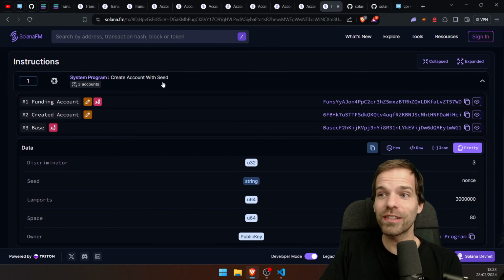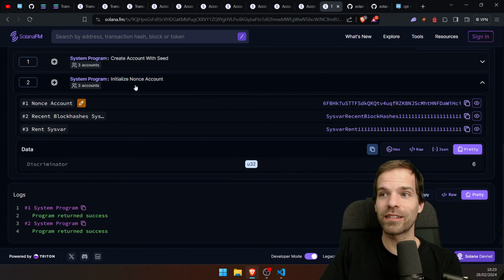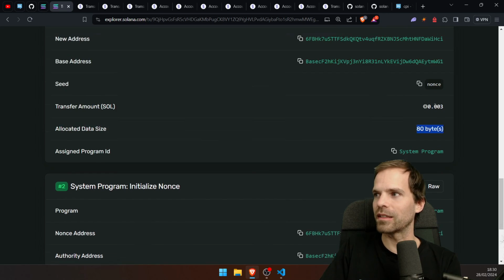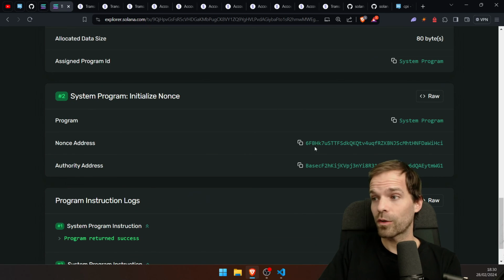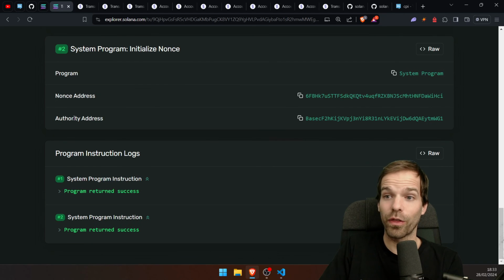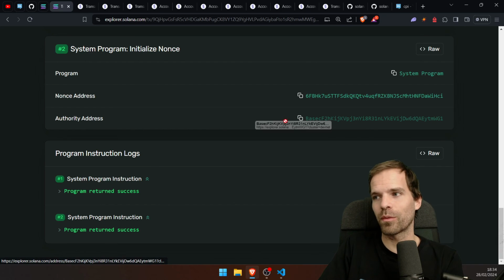It's basically just a create account with seed and then an initialize nonce account. That's what we need the signature for, to allocate data. And then once it has the data, it creates the nonce and the authority address, in fact. And that's how it doesn't require the signature, because it has the authority address. Here, the authority is now the base. So now we just need the signature of that one anyway.